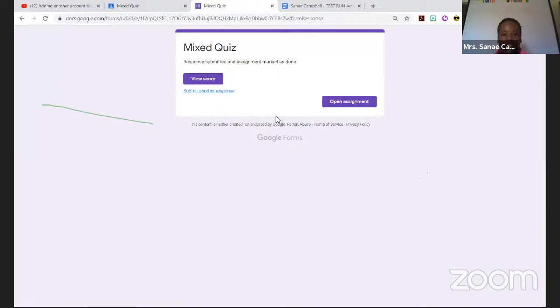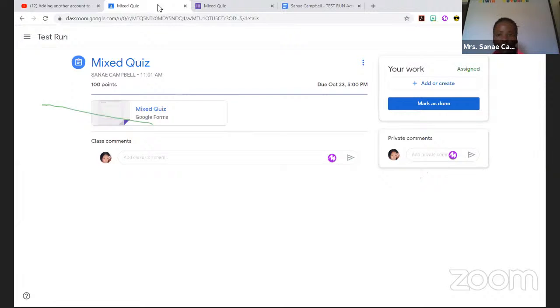All right. Once you see this, it says response submitted and assignment marked as done. The teacher will mark your work and give you your feedback. Some quizzes that you do, students, will mark themselves and you'll get the answer right away. It depends on how your teacher set it up. While for some of them, you will not be able to get the response until the teacher reviews the quiz, and then you'll be able to get your grade for it. All right? So now that you have done your quiz, go back to your classroom.